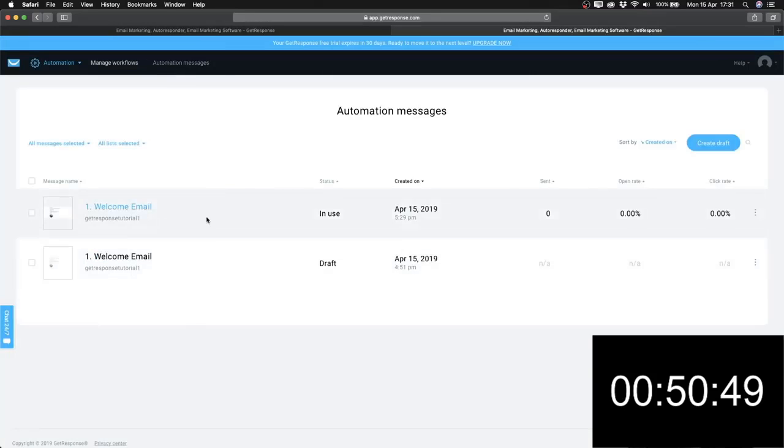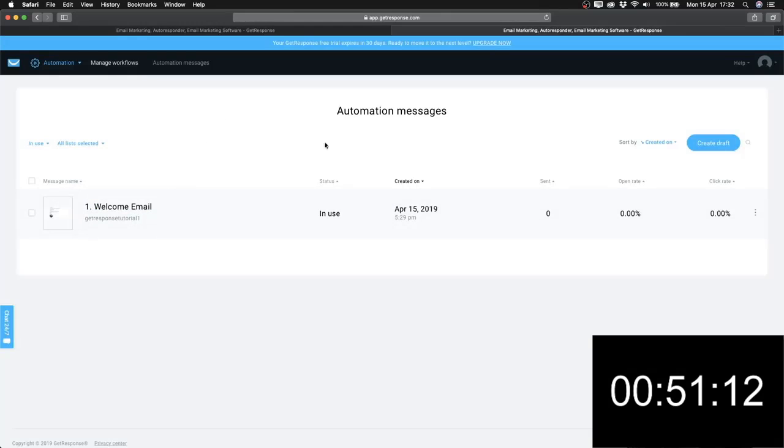Here now we have the welcome message that we've created in the draft section. The status is draft. And now that we've used this message, you see that it's in use. So we have it twice, and you can also filter it here. So if you want to only see the messages that are in use, just tick the in use and you will only see the one message. If you want to make more, like for a second email, just create draft and write another email that you can insert in your workflow.